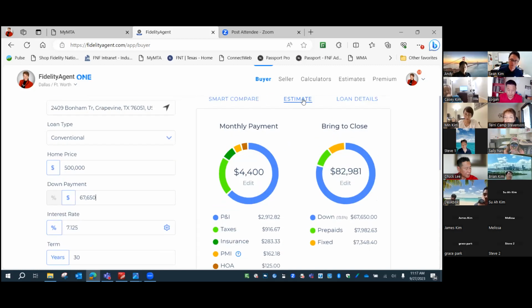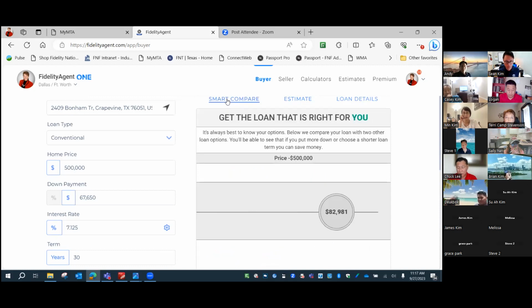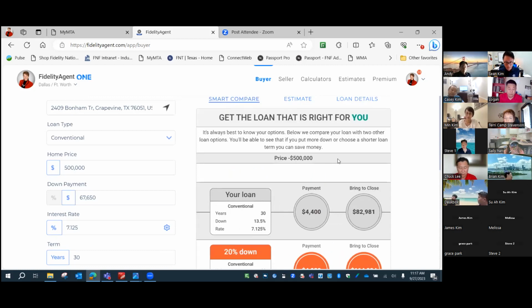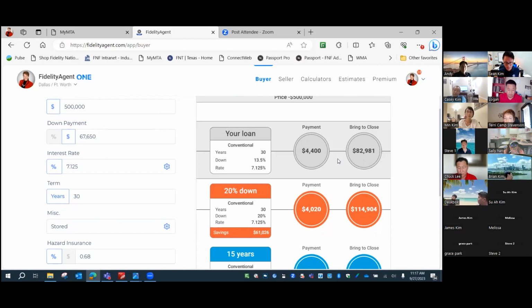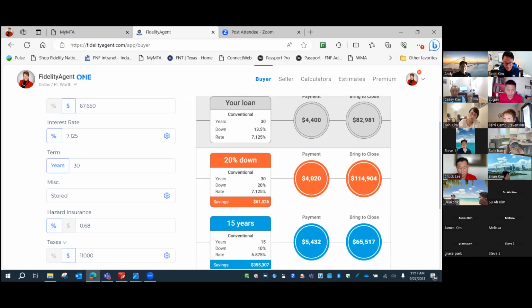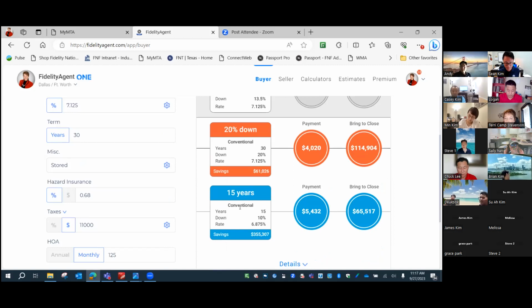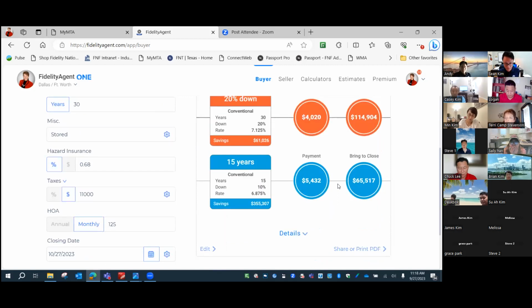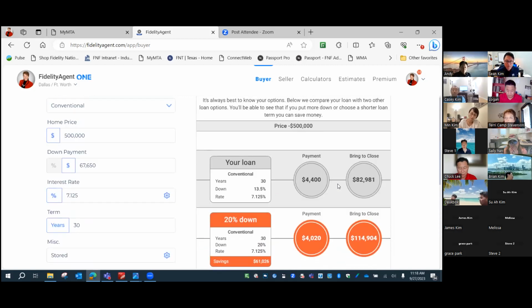We also have a couple tabs, and some of these are hard to see on the app, like the little edit buttons. But when you click Smart Compare, it will show them different loans, like what would be right for you and what would be your payment amount. So at this loan, if you do 20% down, your payment's going to be $4,020, but you're going to bring more to closing. If you're doing a 15-year mortgage, then your payment's higher, but you're bringing less to closing. So it's a good thing to show people if they have options.